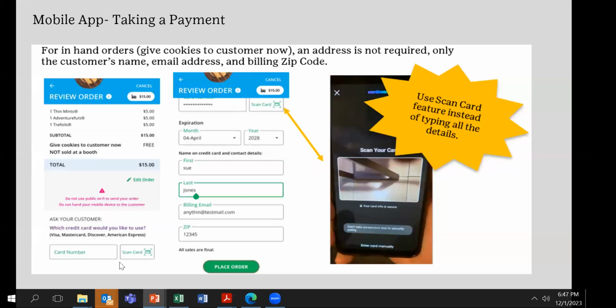And this is where you give the cookies to the person in hand, and you will have the ability to take all of the information. Great feature this year, there is a scan the credit card feature instead of having to type in all of the details. It does not store the person's credit card information. All it does is scan it and enter it into the required fields. And again, it works on both Android and Apple products. You don't have to try and do any manipulation to make that happen. It's automatic. You do need to put in a customer email.